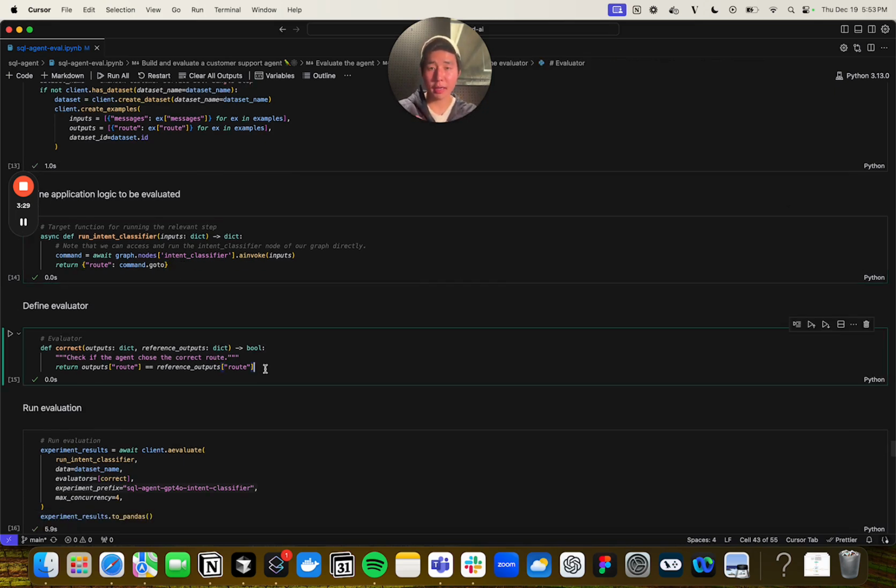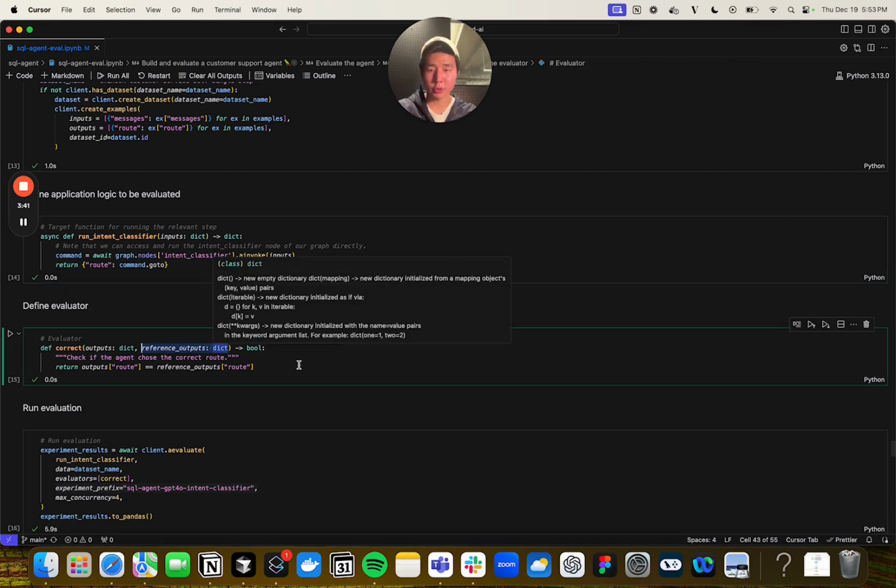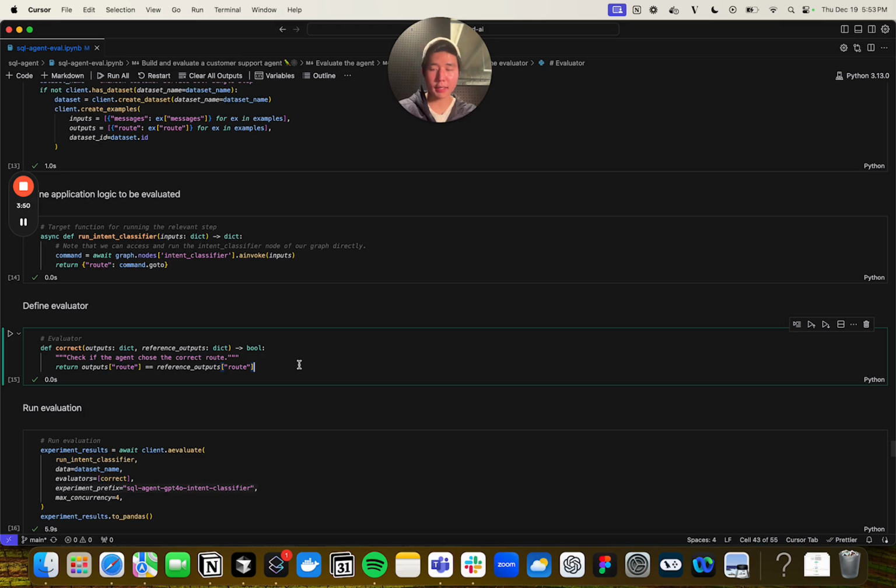Next, I'm going to define my evaluator. My evaluator is going to receive the outputs, or whatever my target function returns when given the inputs from the golden dataset, and the reference outputs, which are the outputs from our golden dataset. My evaluator here is much simpler than the one in the final response evaluator. All it does is a simple check.